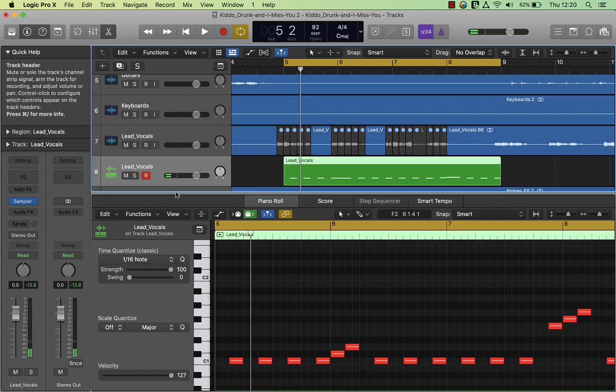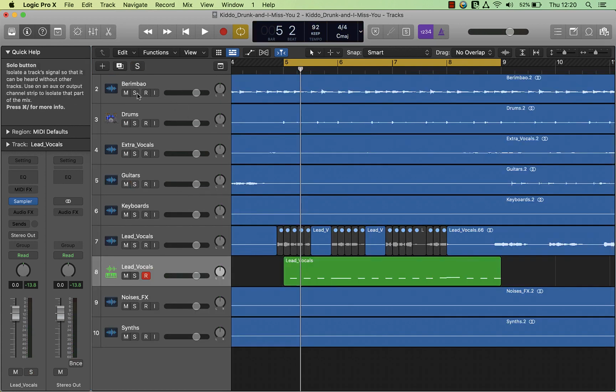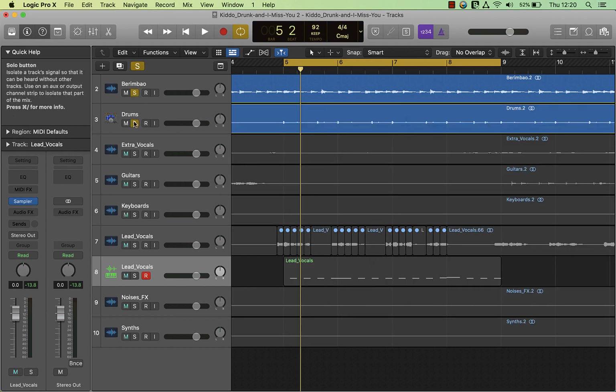Cool. So we've got a new rhythmic pattern using them vocals. I'm going to play this with, let's pick the berimbau drums. And that's all that's doing anything at that point.